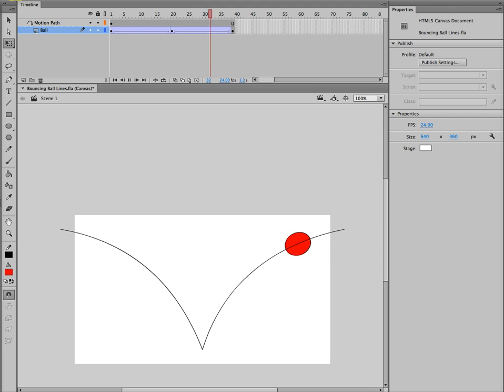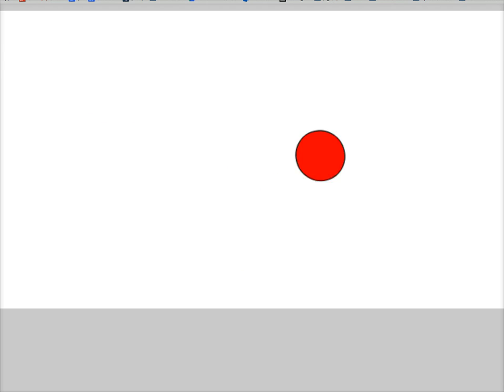And then I have a test animation at the end of this to see how it looks. It looks pretty good.